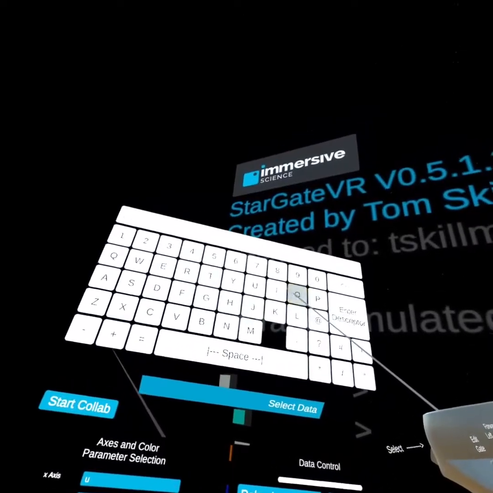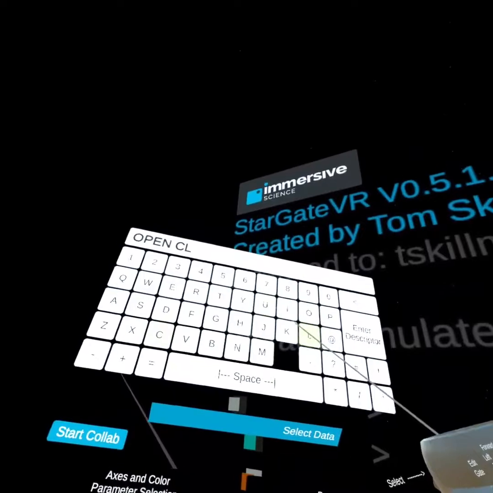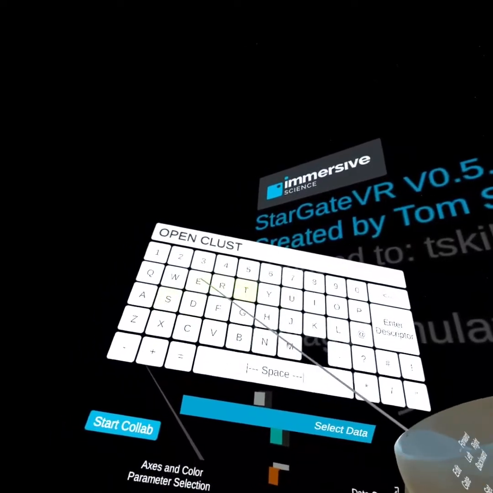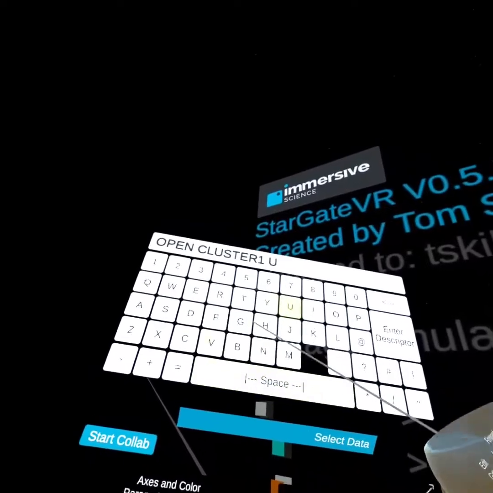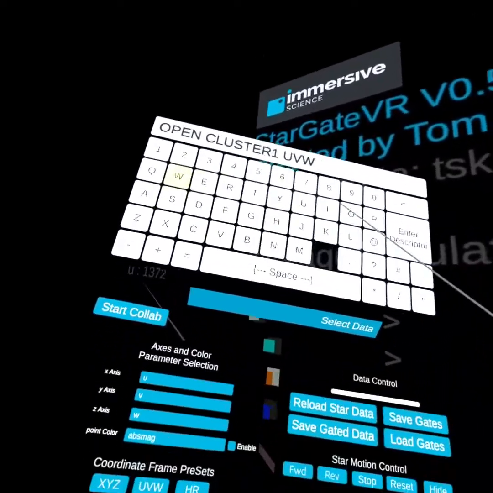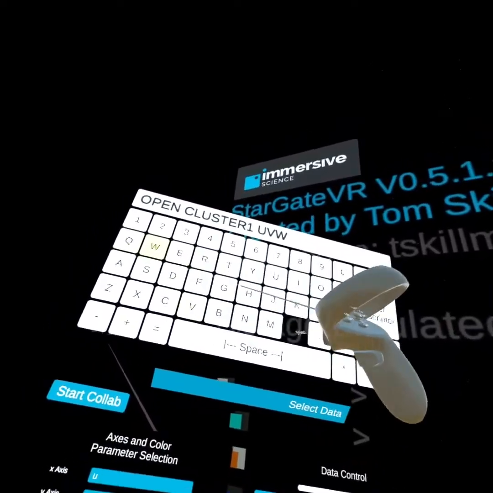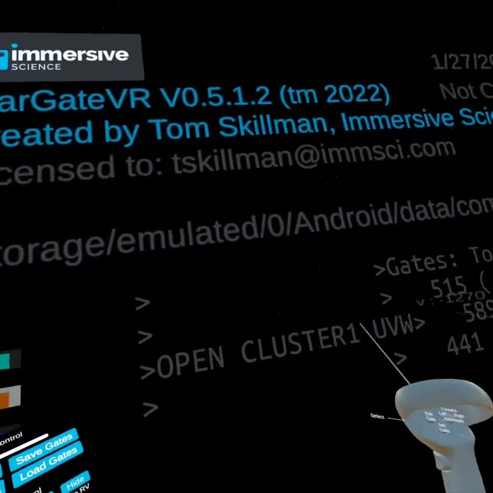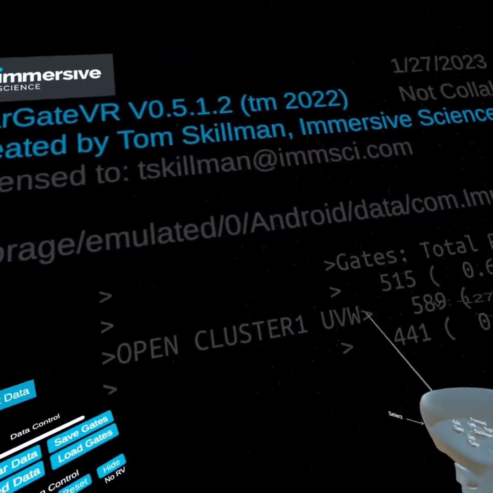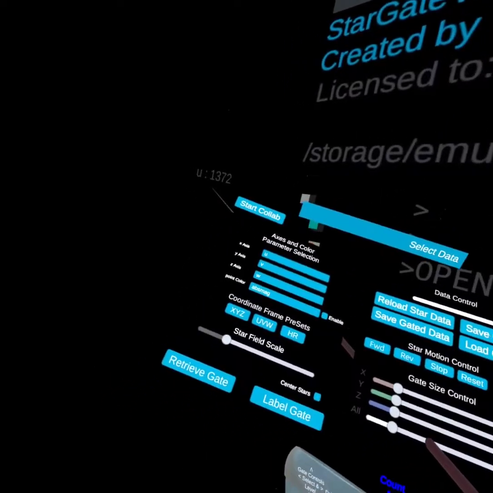I can say open cluster 1 UVW. And the way that I'm typing is I'm just clicking the trigger while pointing at the letters on the keyboard. Hit enter descriptor, and then you can see it labels it on the wall, so you know which gate you're working with. So that's how you label gates.